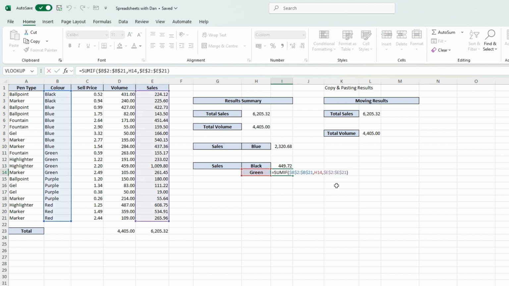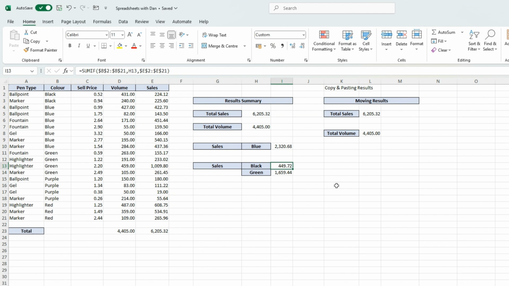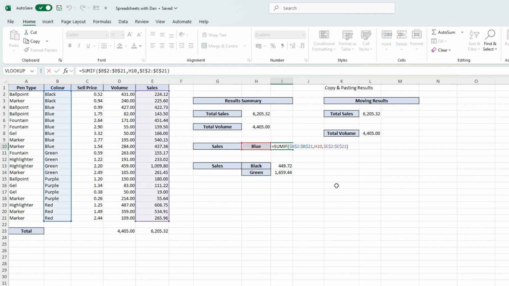We can see the ranges have not moved, but the cell criteria reference has. So the H14 has moved. If we go back up one cell, it was H13. If we go back up to blue, you can see that was H10. So the only reference moving is the color.